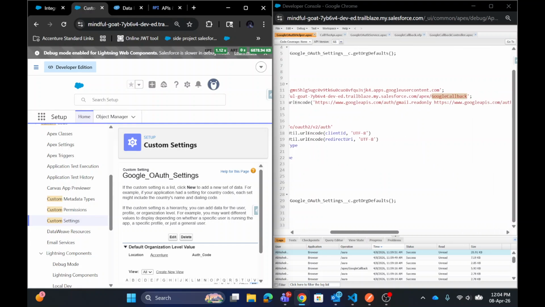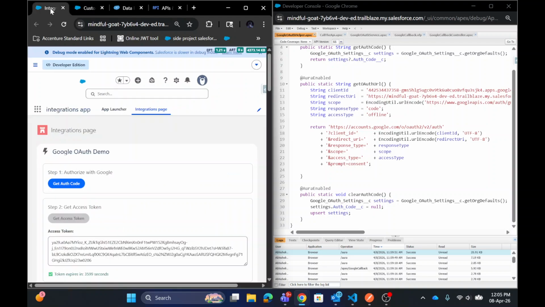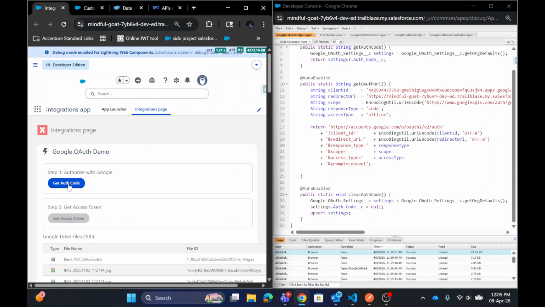Here the scopes are there, right? Google apis.com/auth gmail read only. We have to separate the scopes using a space. These scopes are nothing but what appear when I click on get OAuth code. I have to refresh.